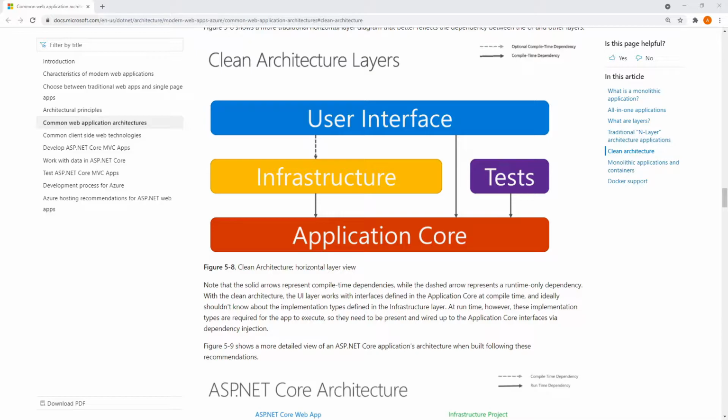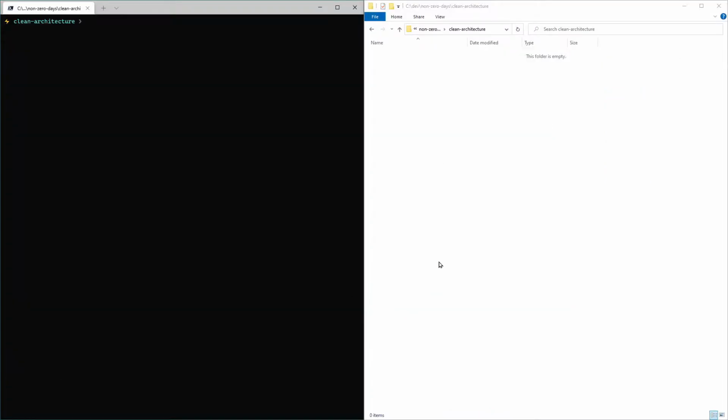We are currently looking at a document from Microsoft which illustrates this, and that link will be in the description below. To begin, let's create a new directory for today's exercise, and let's open up a terminal instance to that directory.